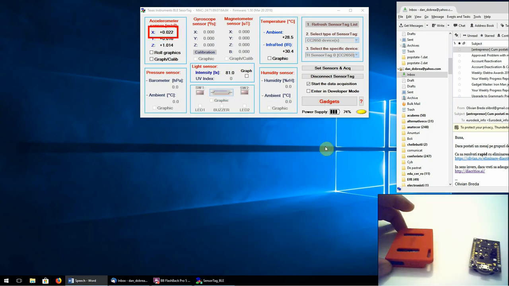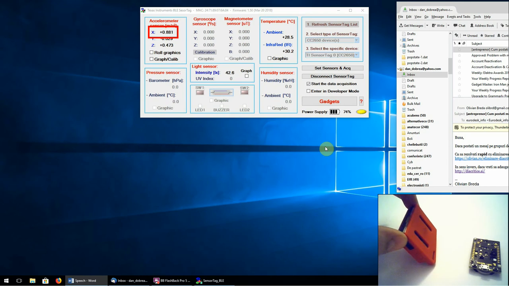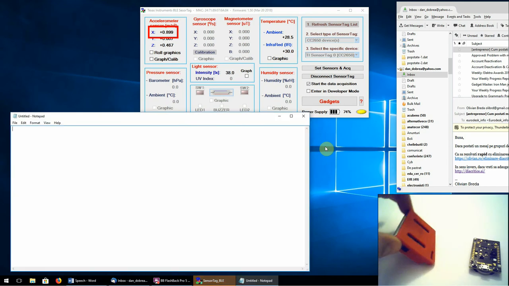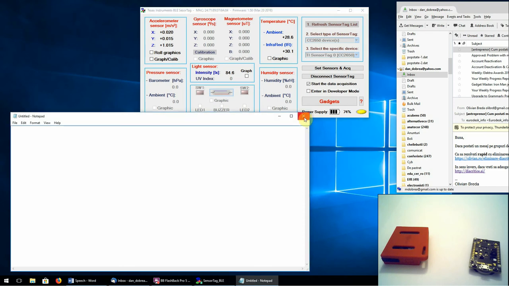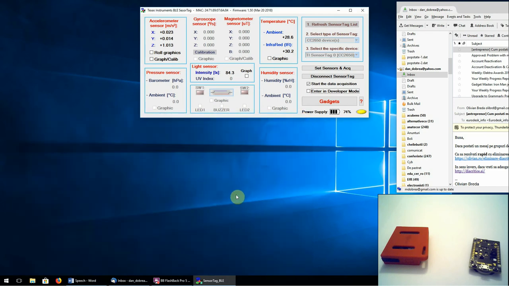By tilting the sensor tag, we observe how the acceleration value on the x-axis increases up to 0.9. Right now, two warnings, optical and audio, were generated and the notepad was executed. And also, an email was sent.